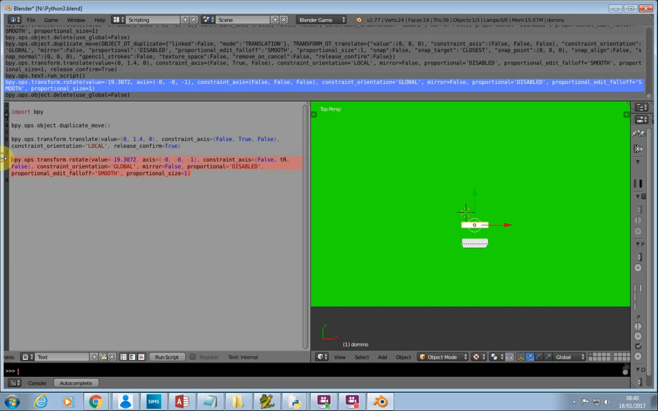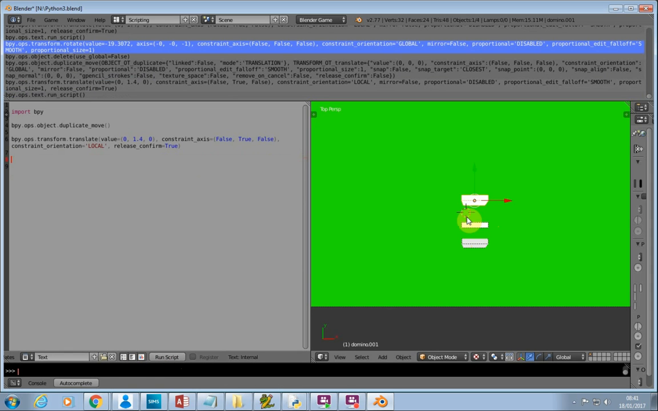Okay, welcome back. So what you've managed to do so far is you've got a script that duplicates and moves your domino in the local direction forward. Now what we need to do is a really simple last part: we just need to rotate.